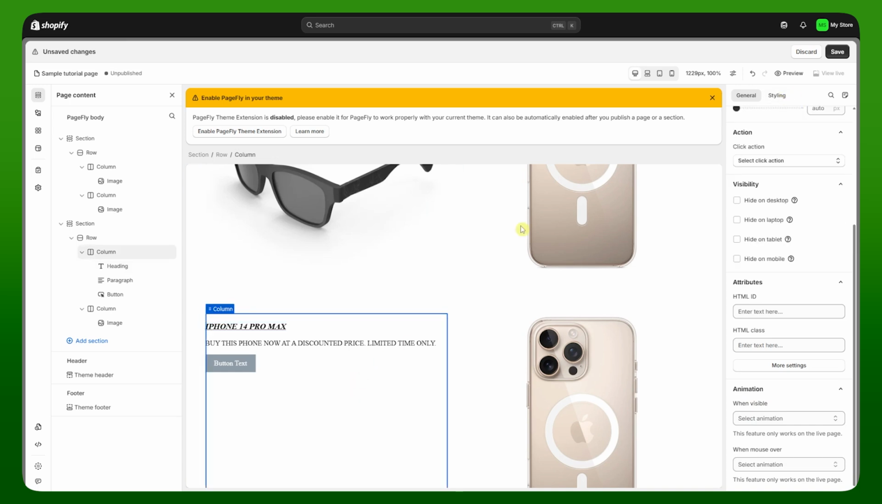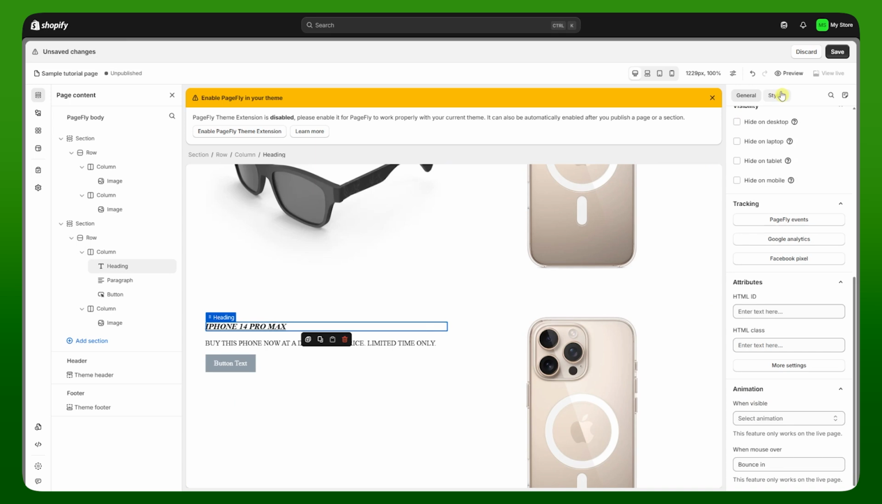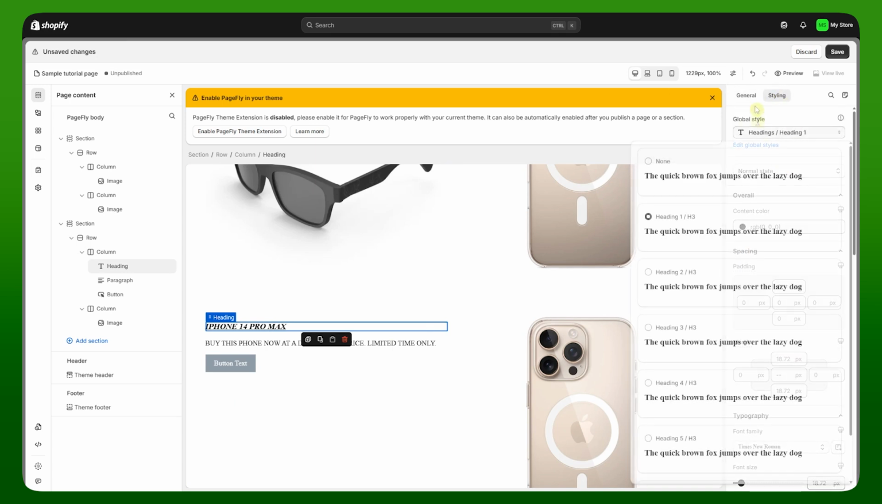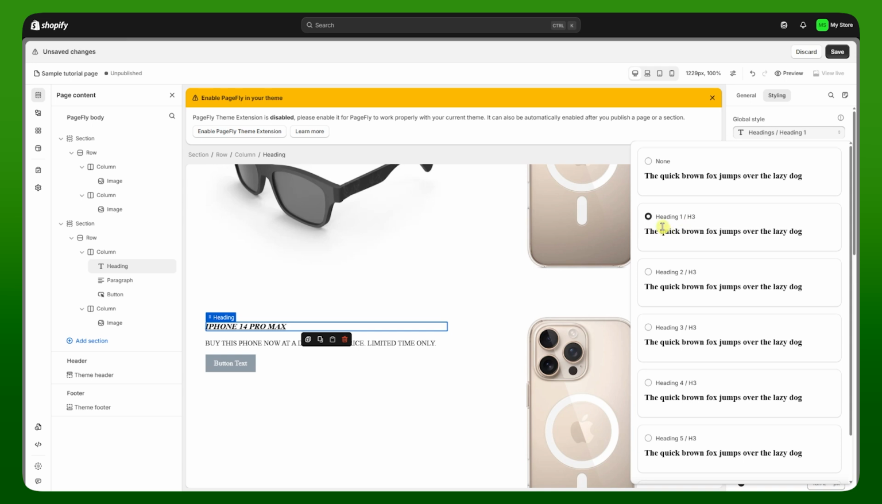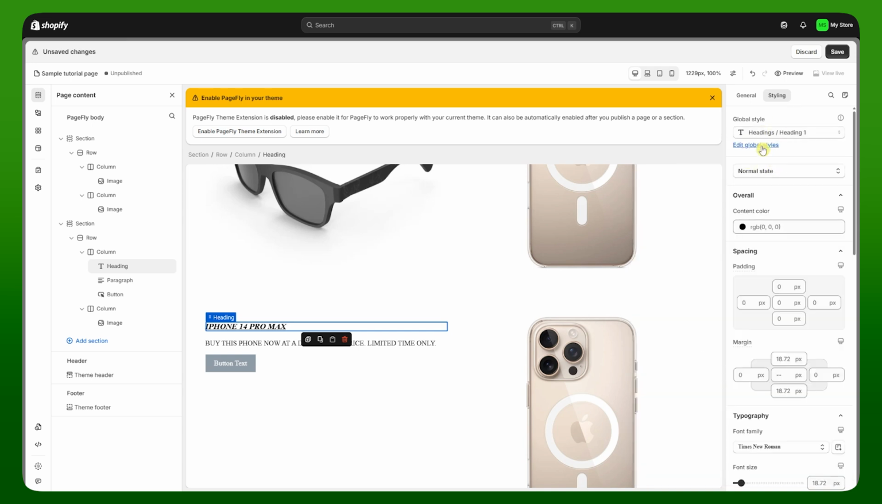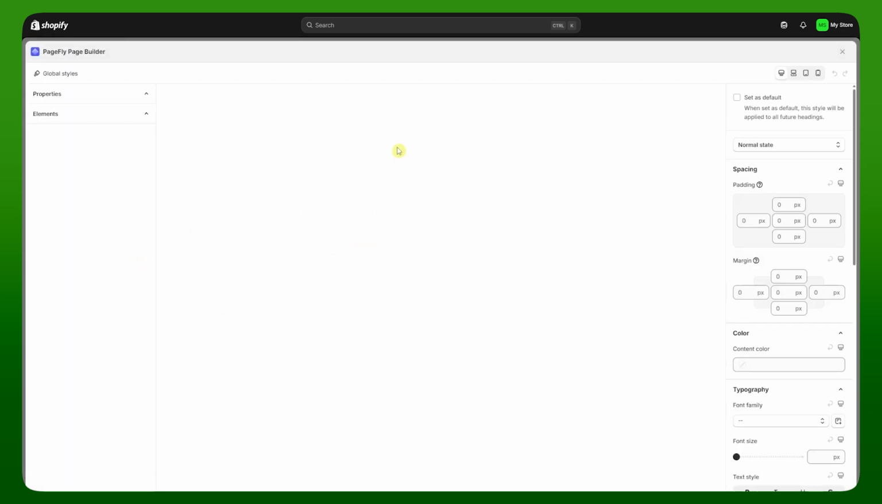Now next, let's go into styling. So first, let's select our text and styling. So in here, we have the global style. So you can choose different presets here of the text heading that you'd want. So I'm just selecting this one right there. And then next is you have the edit global style. So you can edit them if you'd want to right here. So it would take you into another page, which is here in the extra functions.